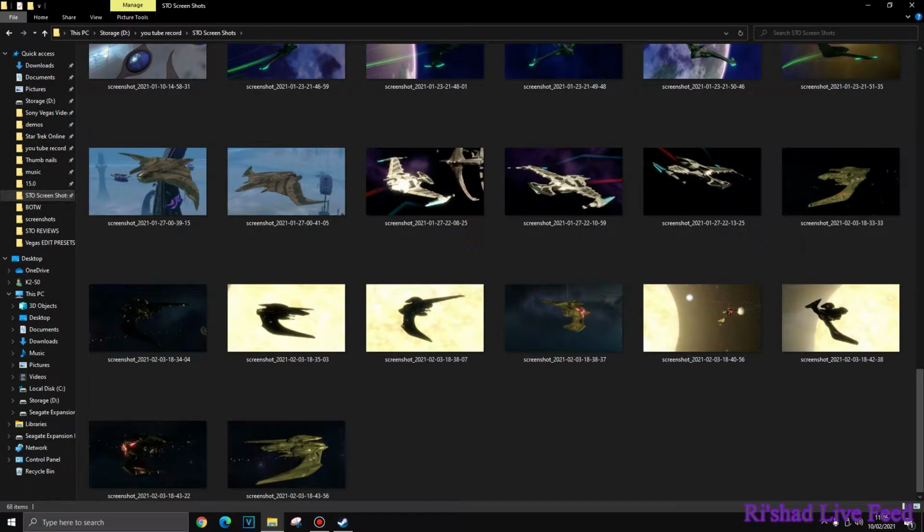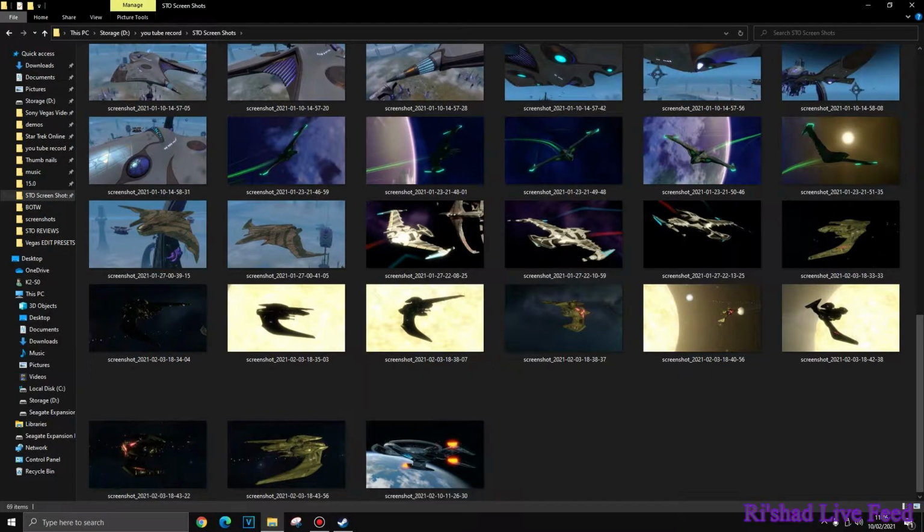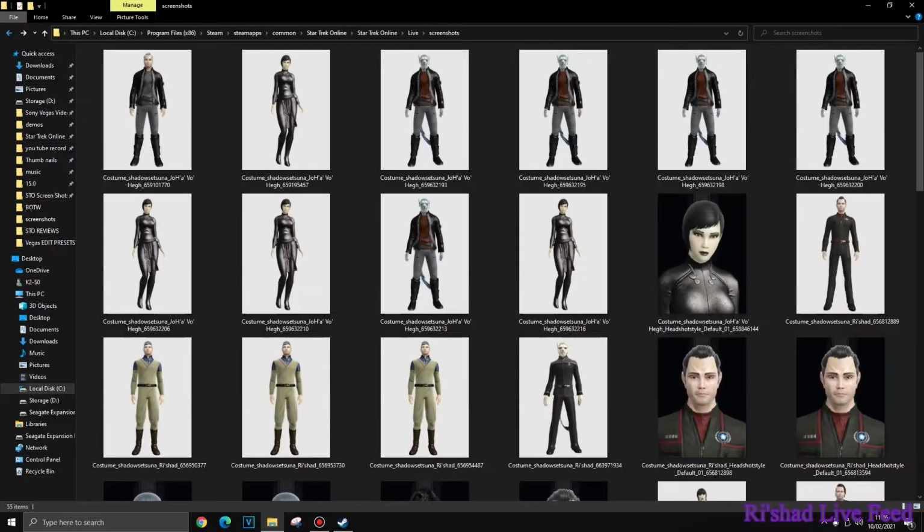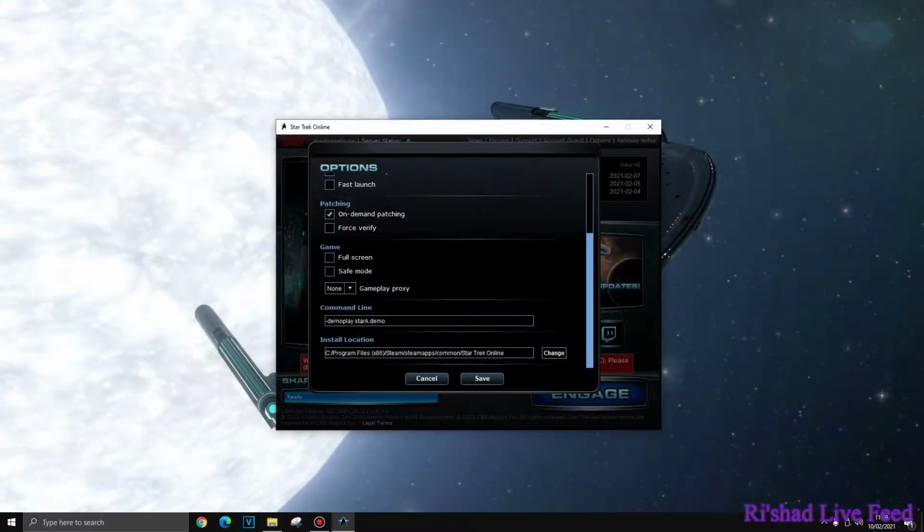Hold down to the bottom there and right click again and paste. That just moves it to a place where you may be more comfortable with it. That's exactly why I've done it, because I'm more comfortable having my screenshots here for quicker access. You don't really need to do that last step. As long as you know how to find the file or find screenshots within your Star Trek Online itself, you'll be fine.